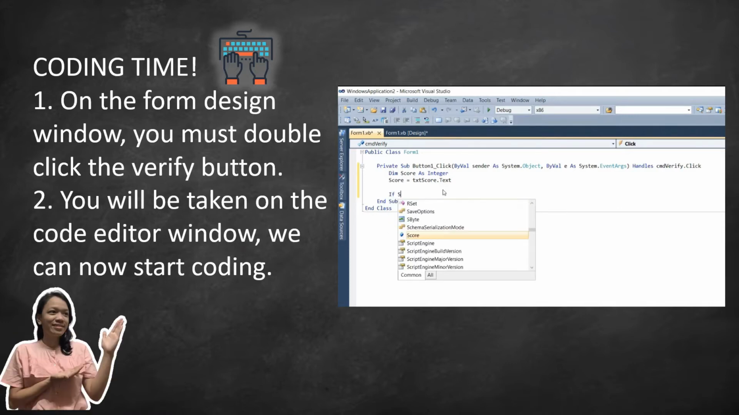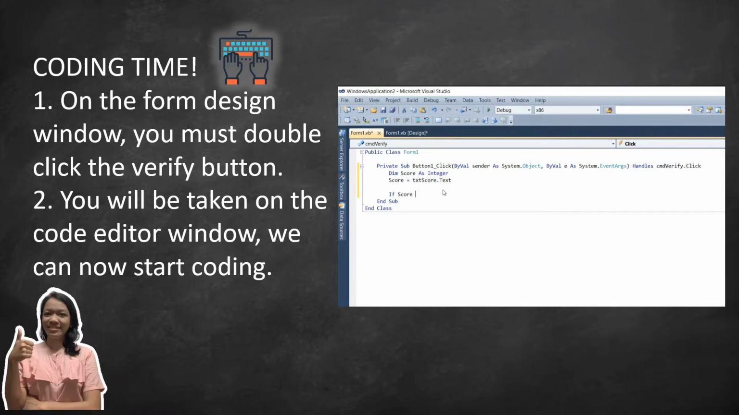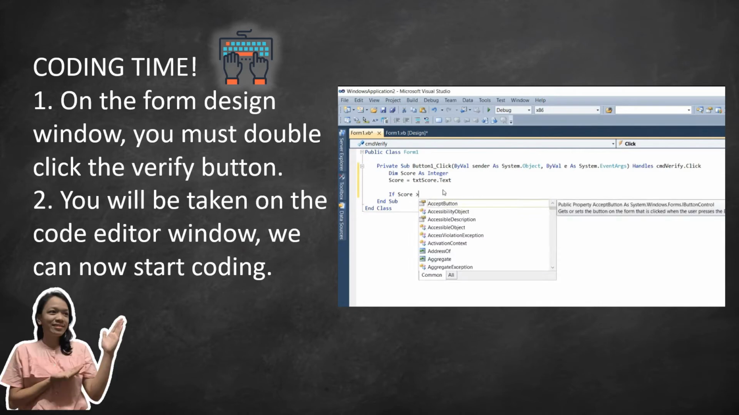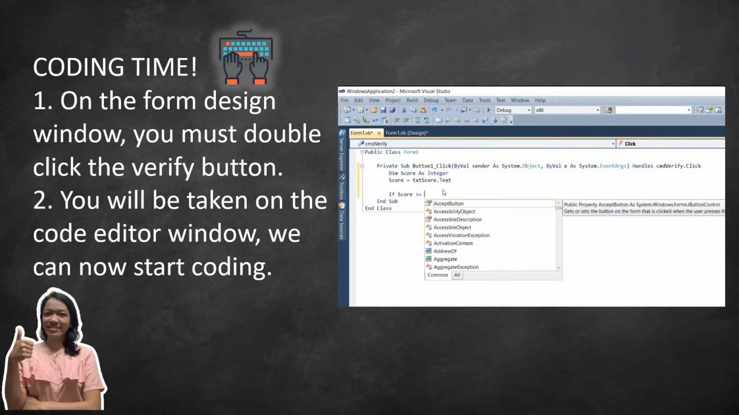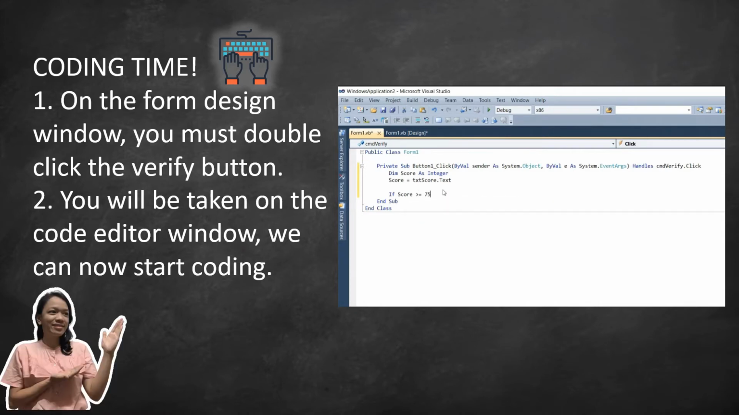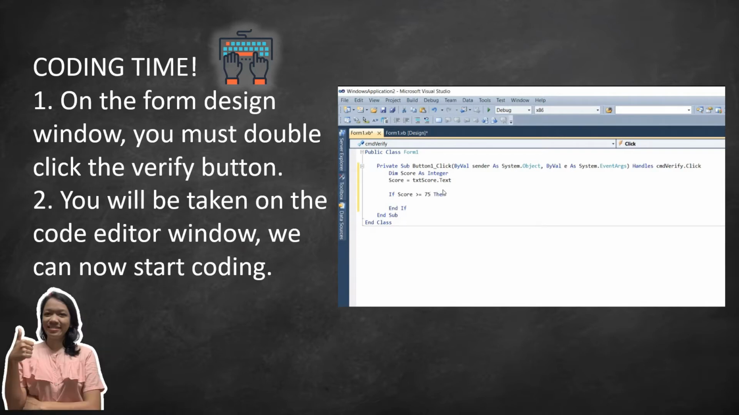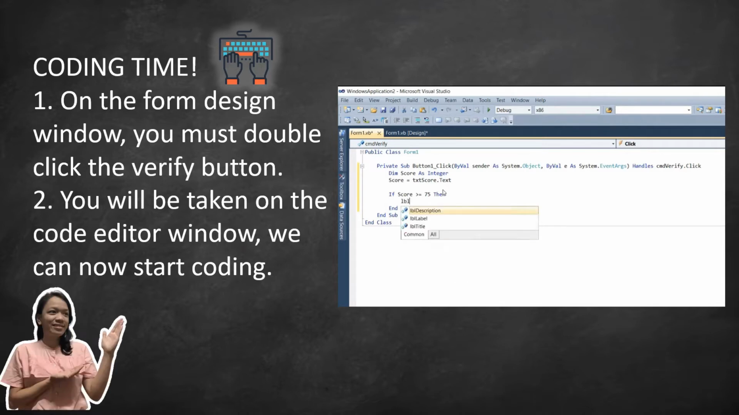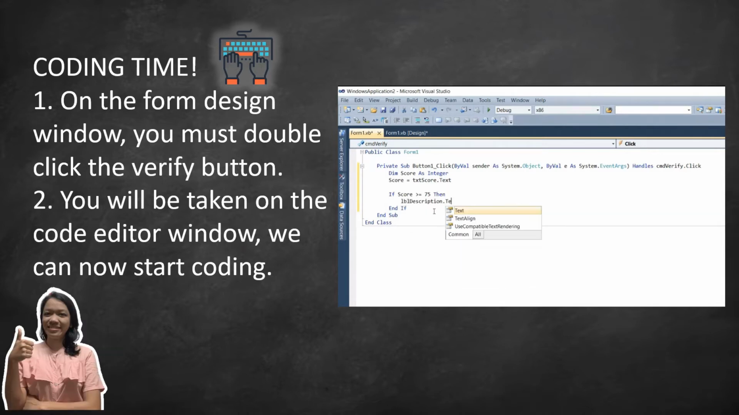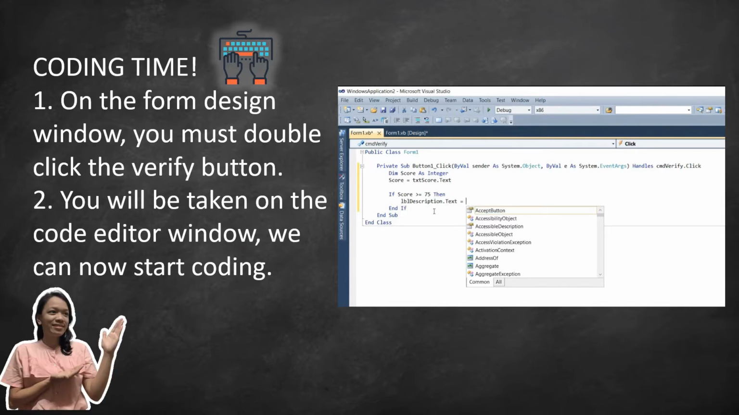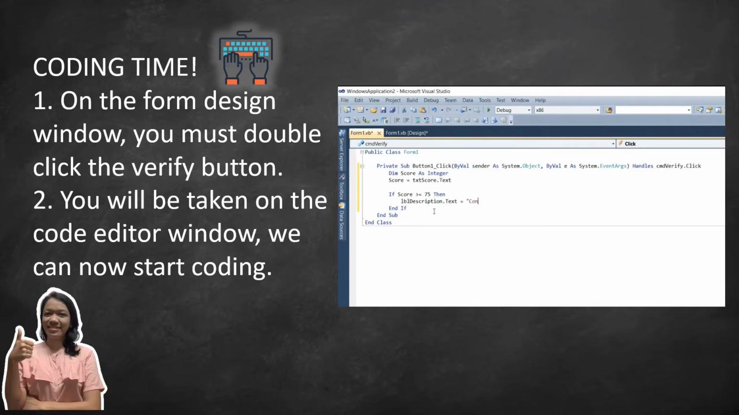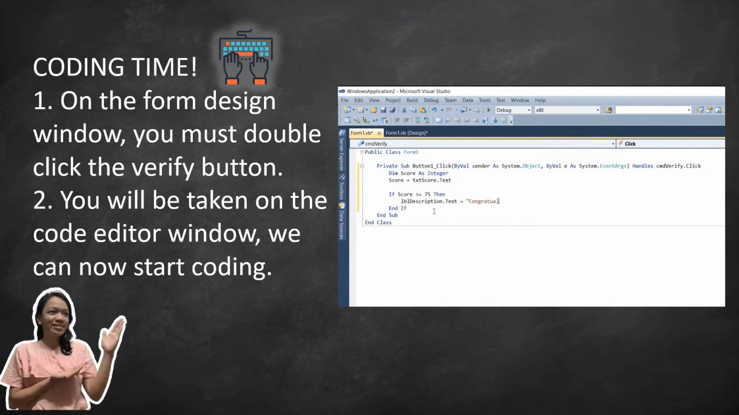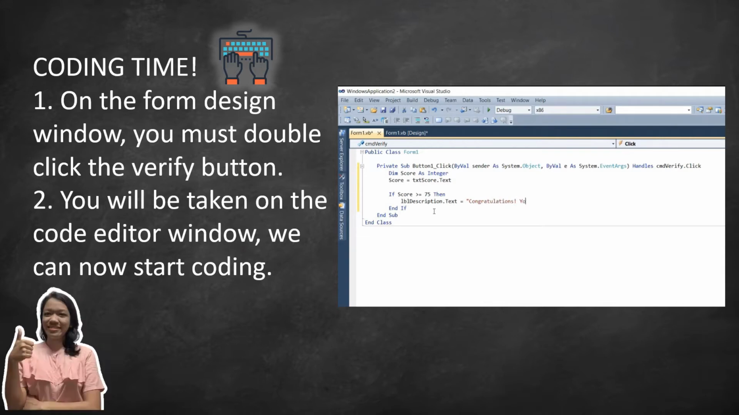Store the value inputted by the user on the text box by typing score is equal to txtScore.Text. Remember, txtScore was the name we used for TextBox1. After that, we can now write the if structure. If score is greater than or equal to 75, then lblDescription.Text is equal to "Congratulations, you have passed the examination," followed by the End If.